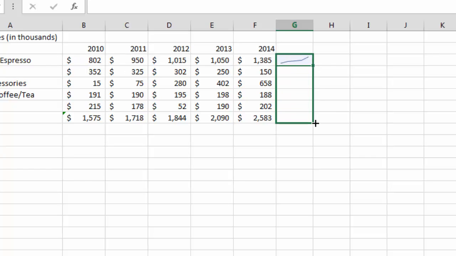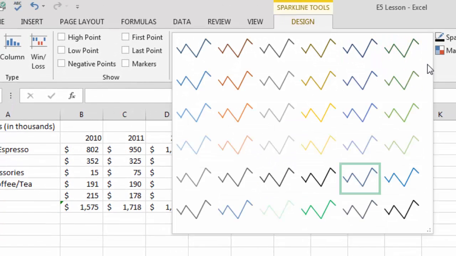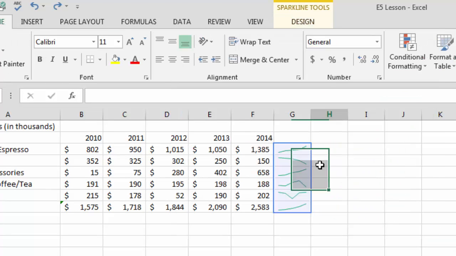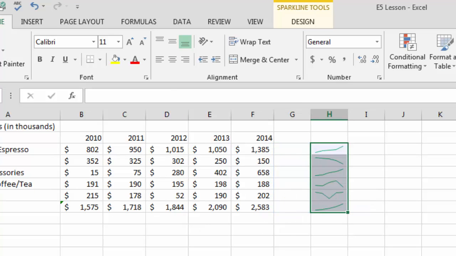Cool thing about Sparklines is that they are fillable. So once you set up the first one, you can just fill it down. You don't have to go in and recreate it every time. They are also highly customizable, so you can pick whatever color that you want. Before I do this next thing, I'm just going to move my Sparklines over one column.